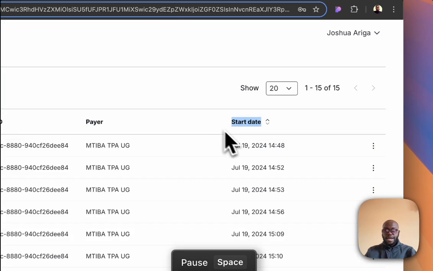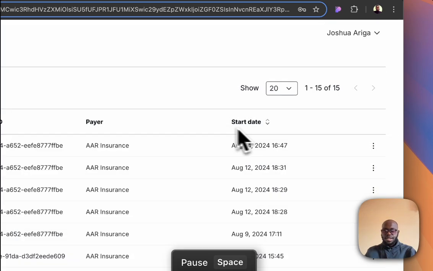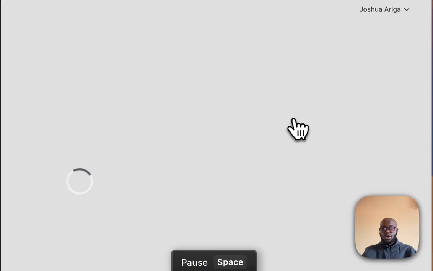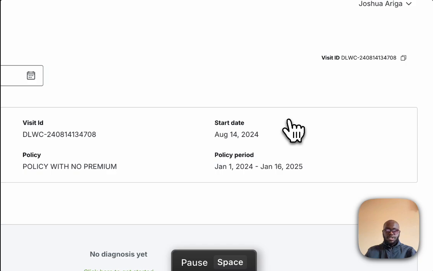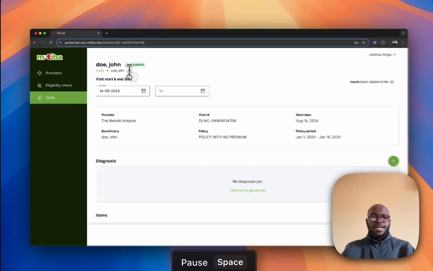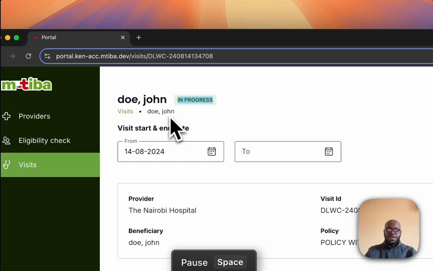So I'm going to select this one because I can see the timestamp over here. This is the visit that I opened a few minutes ago, so I'm going to open that visit. Once I open the visit, I'm able to see this page. I can see my visit is in progress. Very nice. I can see the visit start date and end date over here.